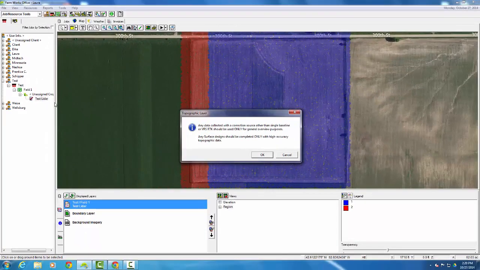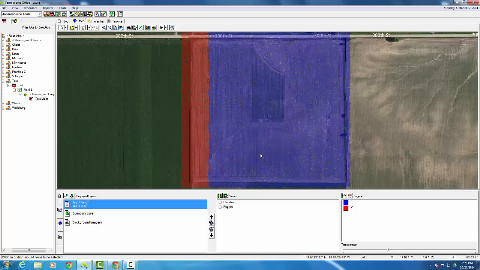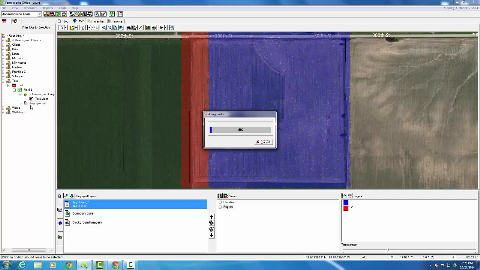So once you select that, you'll have to click OK on this, and then underneath Test Lidar, there appears the topographic option. So what I'm going to do is I'll double click on that, and now it has to build the surface. This can take a while sometimes depending on the file size, but because we thinned our data, ours shouldn't take too long. So once that gets done, you will be able to see that the map changes.